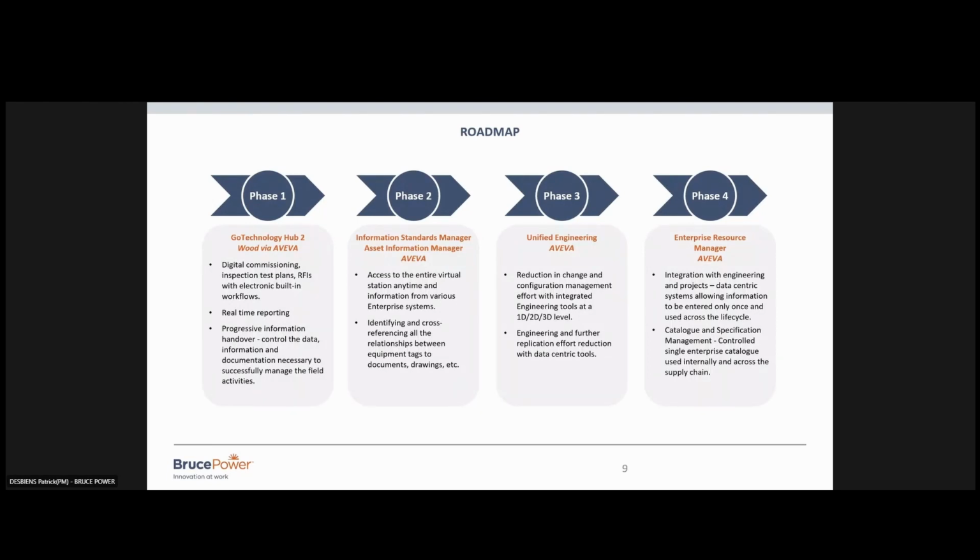The key ones here, though, that this project's delivering is the Aviva tool sets. Aviva is the solution partner we've partnered with. So we are deploying their Asset Information Manager tool, Aviva AIM, which has the Information Standards Manager associated with it. The Unified Engineering tools, which will include Aviva Engineering, Aviva P&ID, E3D, Point Cloud Manager, and the electrical instrumentation modules. And then the last phase is the Enterprise Resource Manager, which is going to support our catalog management and look to unlock some opportunities with advanced work packaging.